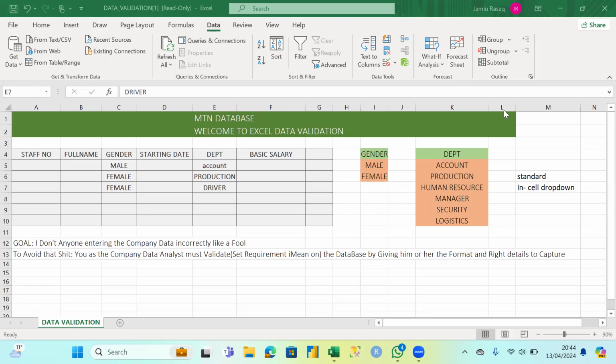So it's a context thing, right? Depending on the situation and on what you are capturing, it determines whether you allow them to still input some things that are not what you validated, or you just restrict them to stop alone.